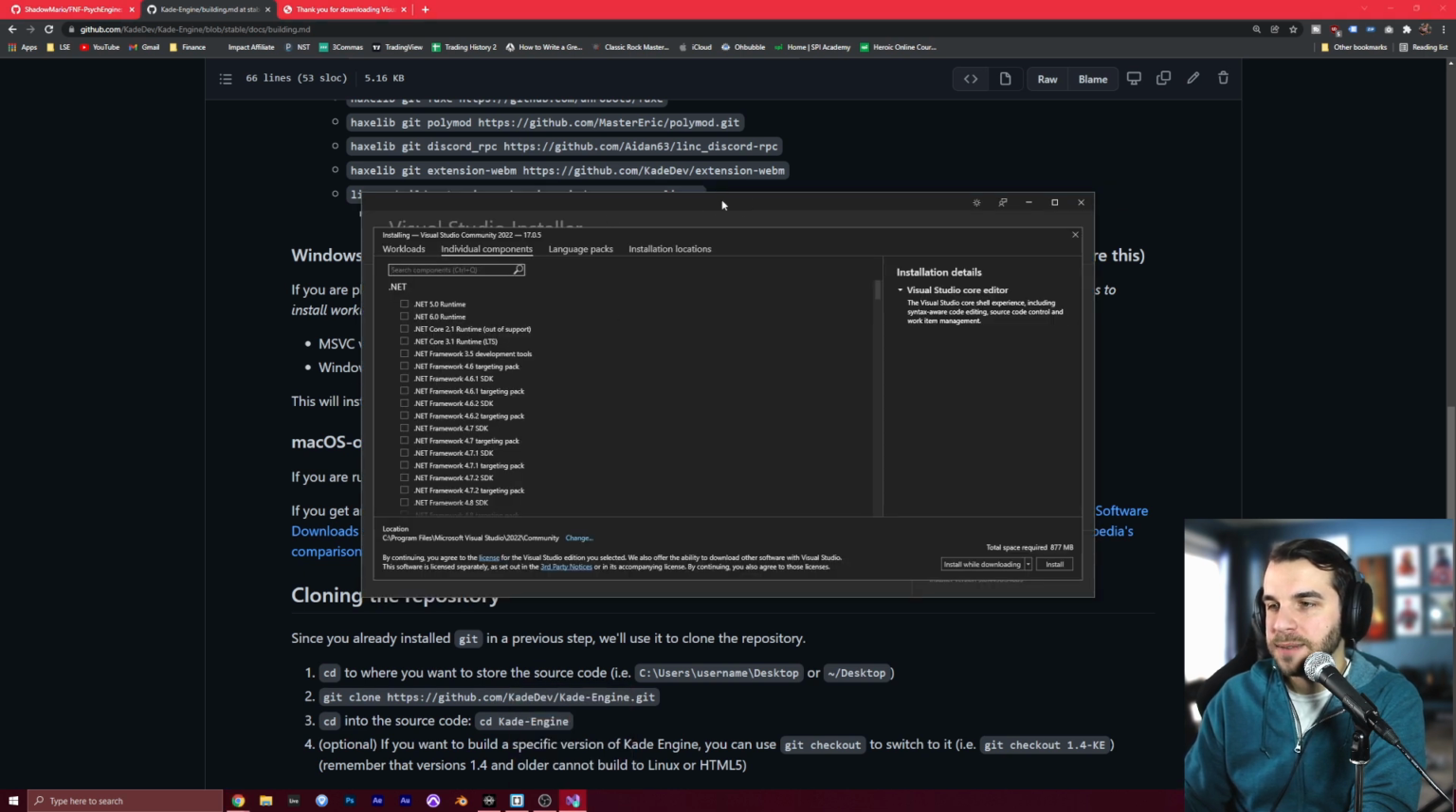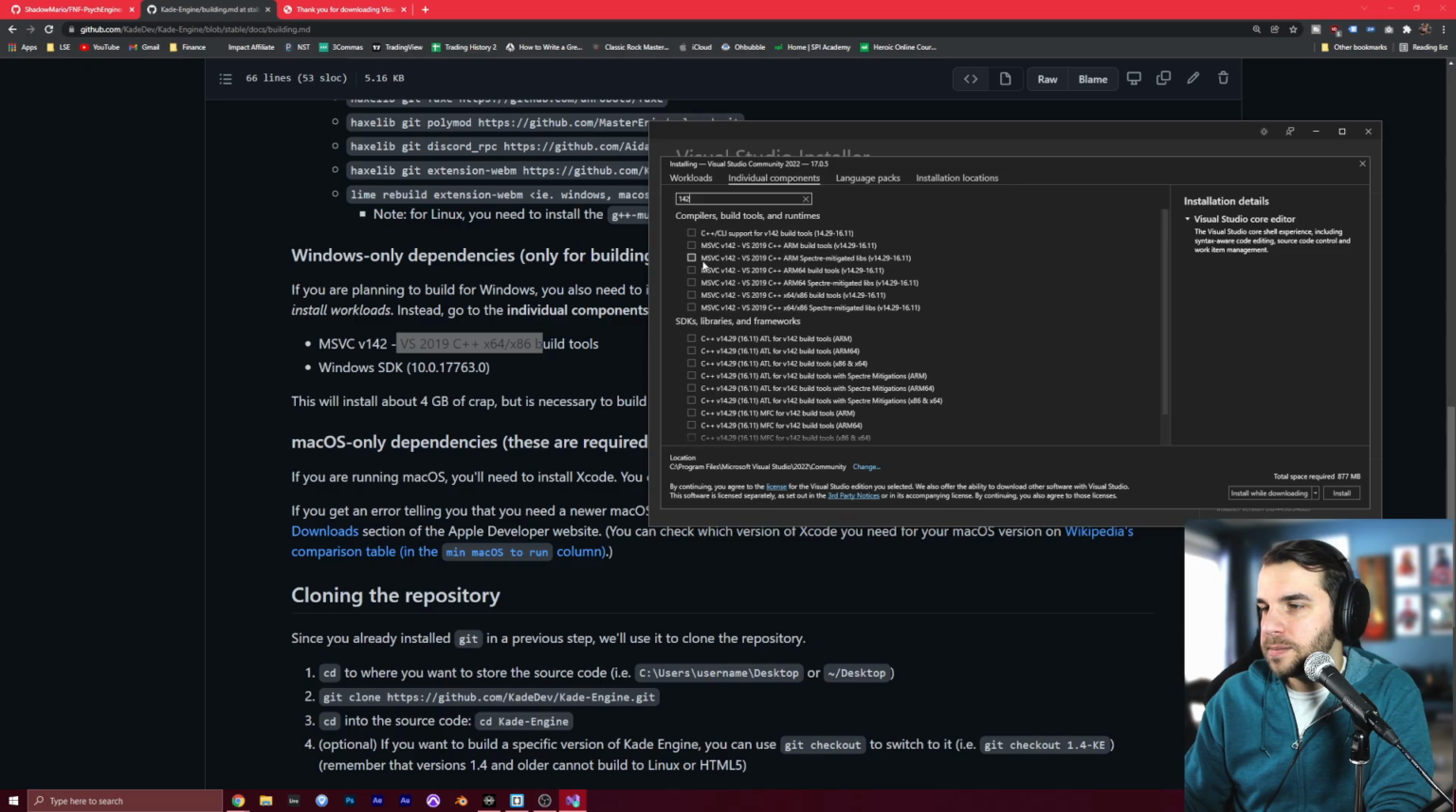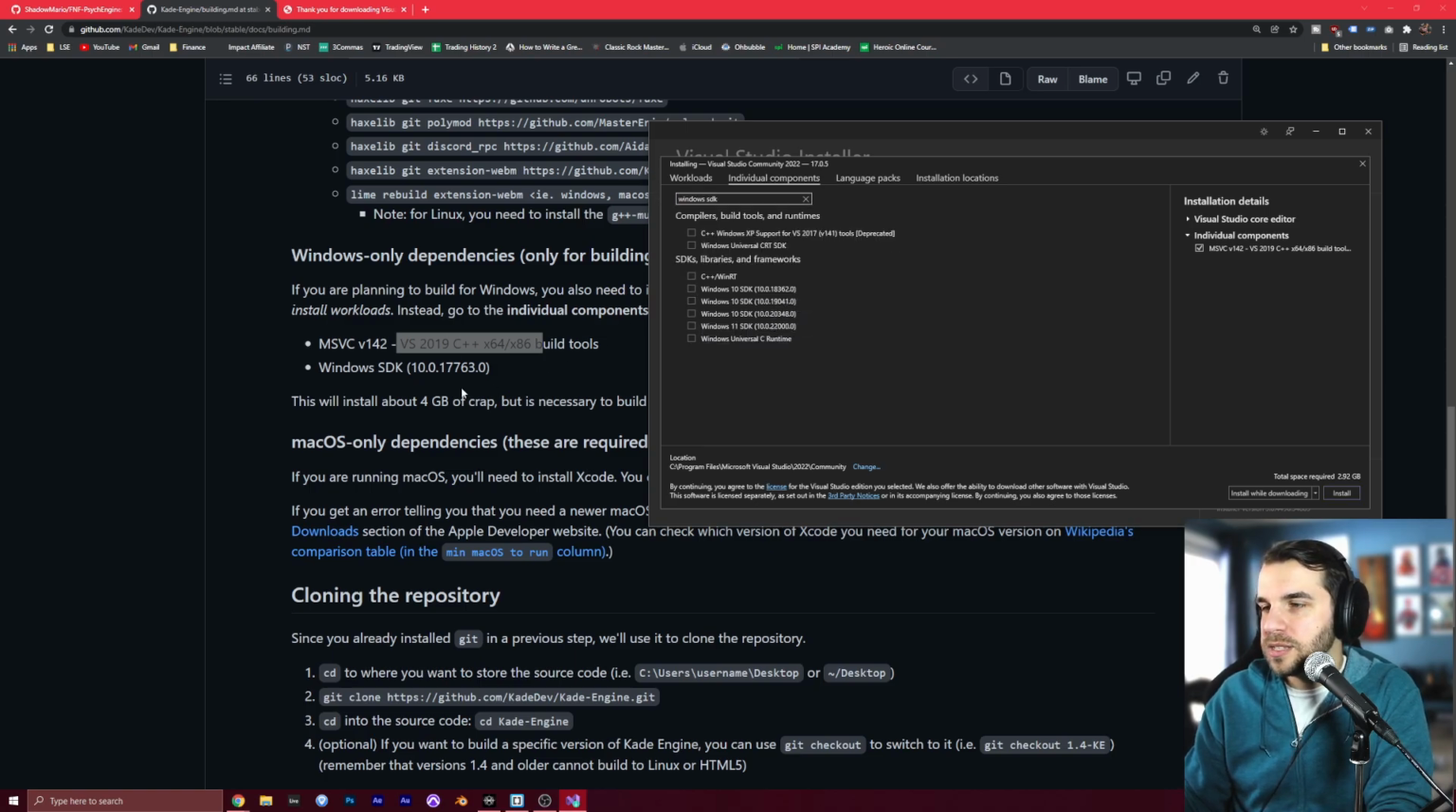So let's find that. Again, we got to be so exact with this. So I'm actually just going to type in 142, and let's find MSVC v142 VS2019 C++ x64 x86 build tools. That's exactly what we want. And then the other one we want is the Windows SDK. And do they specify a specific one here?